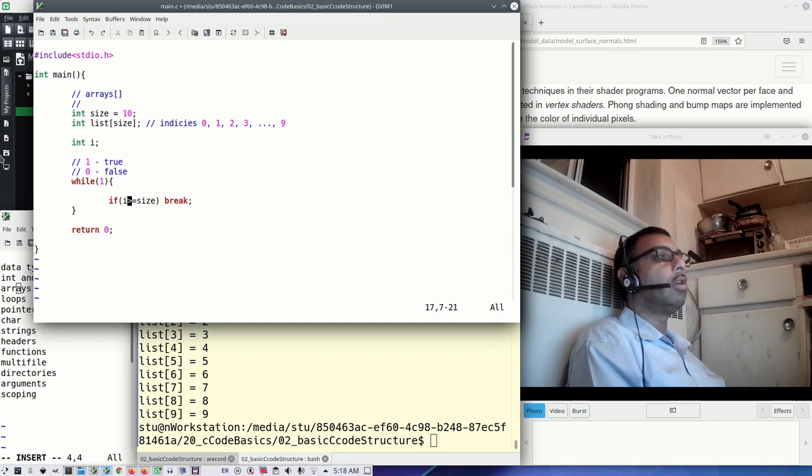So here we have this operator, greater than or equal to. So we have greater than, less than, greater than or equal to, less than or equal to, and, or. So you can say while 1 or 1. Or you can go while 1 and 1. So that means both, or either or both.